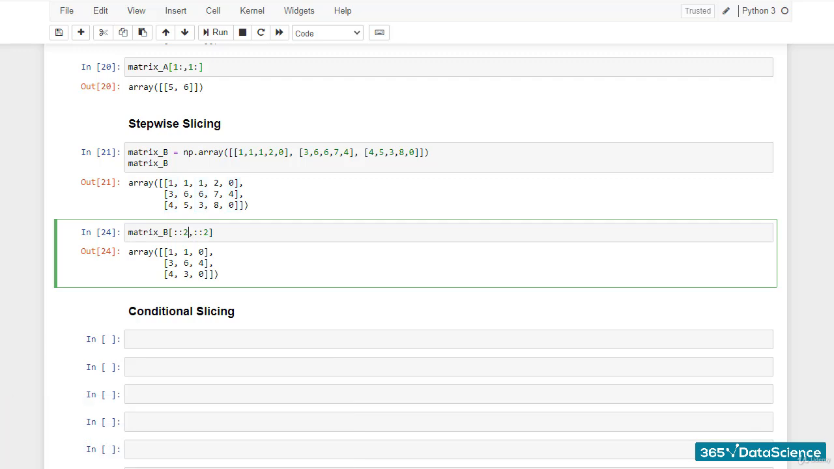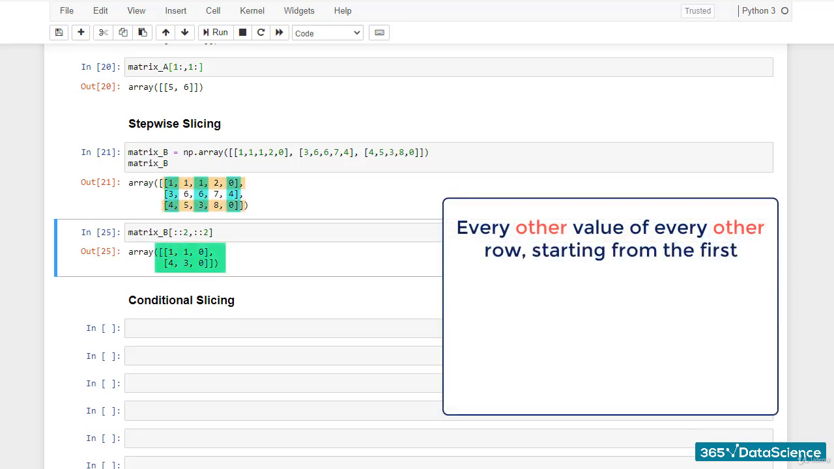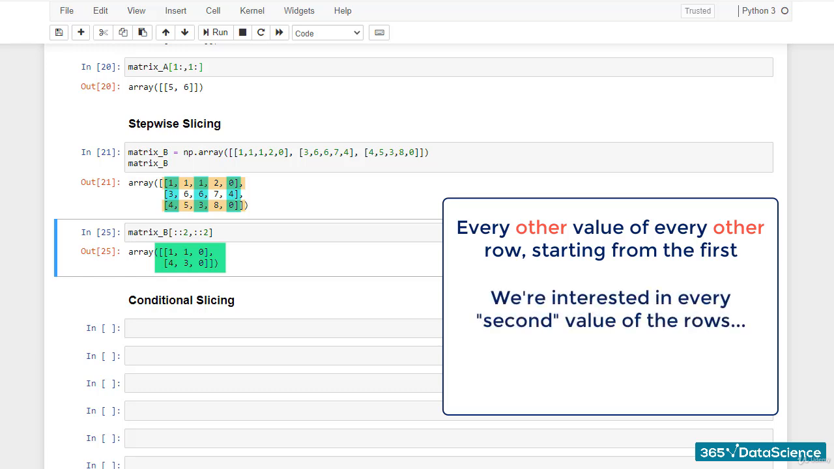Let's see what happens when we set the steps for both rows and columns to 2 simultaneously. The result is a new array, which takes every other value of every other row starting from the first. To put it differently, we are interested in every second value in the rows, as indicated after the colons here, and we do that for every second row, beginning from the first one.